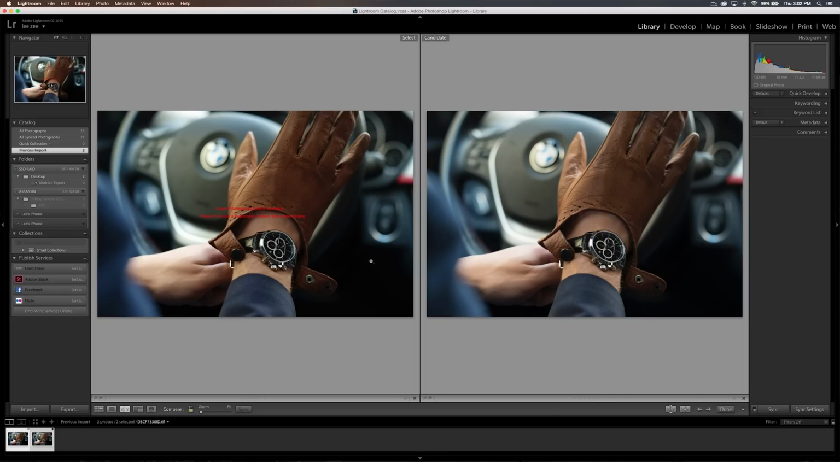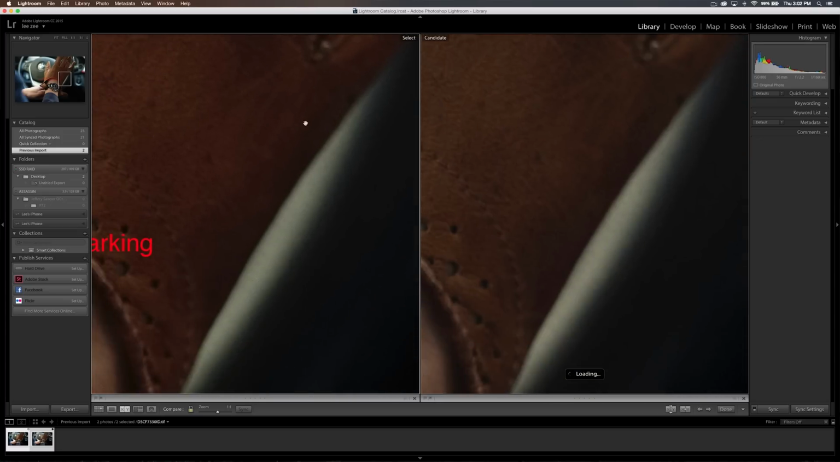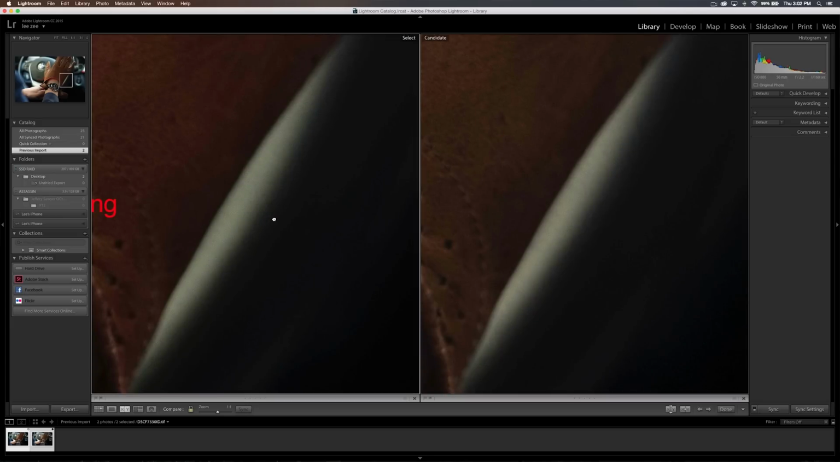From what I can tell right off the bat here is that the Iridient Developer has a lot more contrast versus the Lightroom. But if we zoom in here, what I really want to look at is the noise.